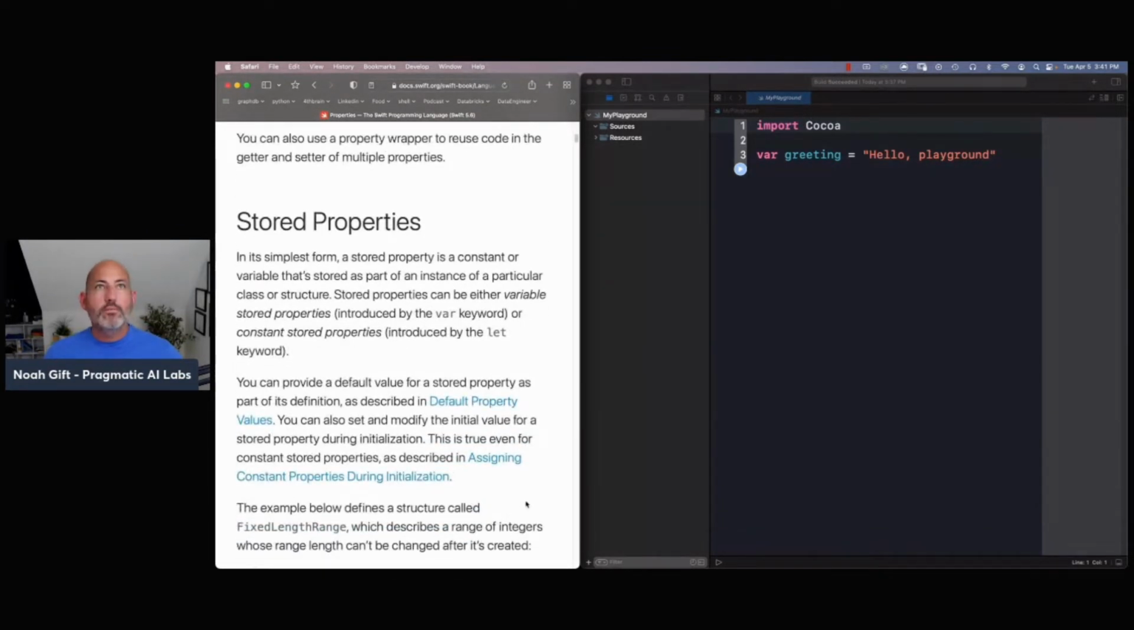In its simple form, a stored property is a constant, right? Or a variable that's stored as part of an instance of a particular class. So that's useful to know. And they can be referred to as a variable stored property, and you can also have constant stored properties. So you can provide a default value for a stored property as part of its definition.